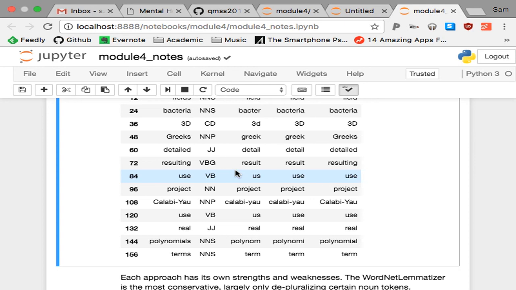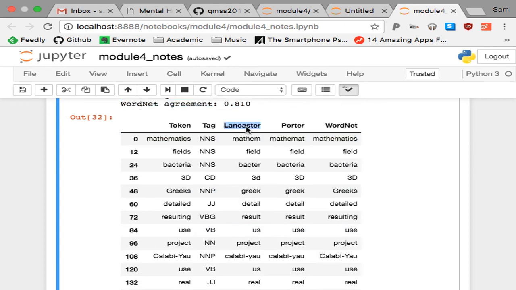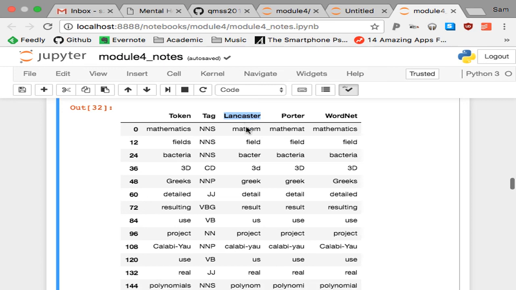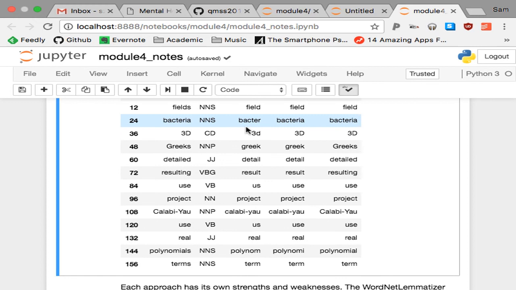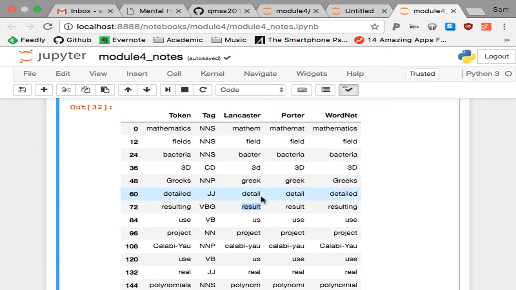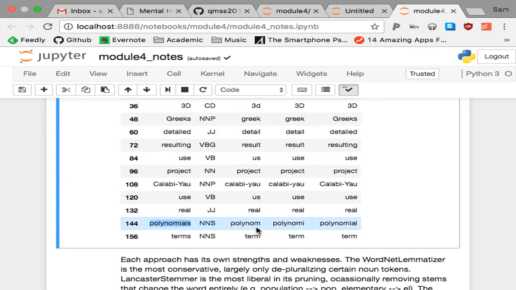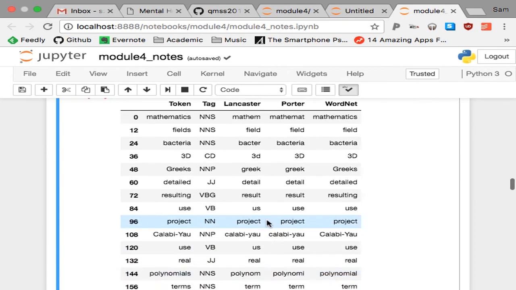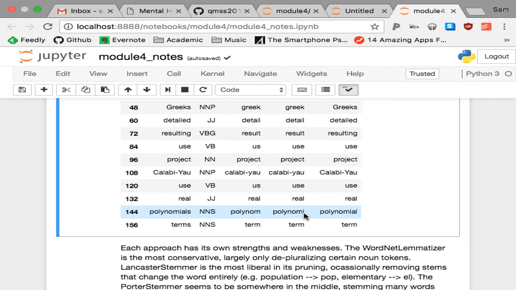The Lancaster and Porter stemmers are a little bit more aggressive. They're a little less conservative, and they'll really try to stem verbs specifically. So you can see resulting got trimmed down to result. Detailed, like I said before, got trimmed down into detail. And sometimes they have some weird functions that we don't love. For example, when we passed nouns to it, like polynomials, the Lancaster stemmed it to polynome, and the Porter stemmed it to polynomy.